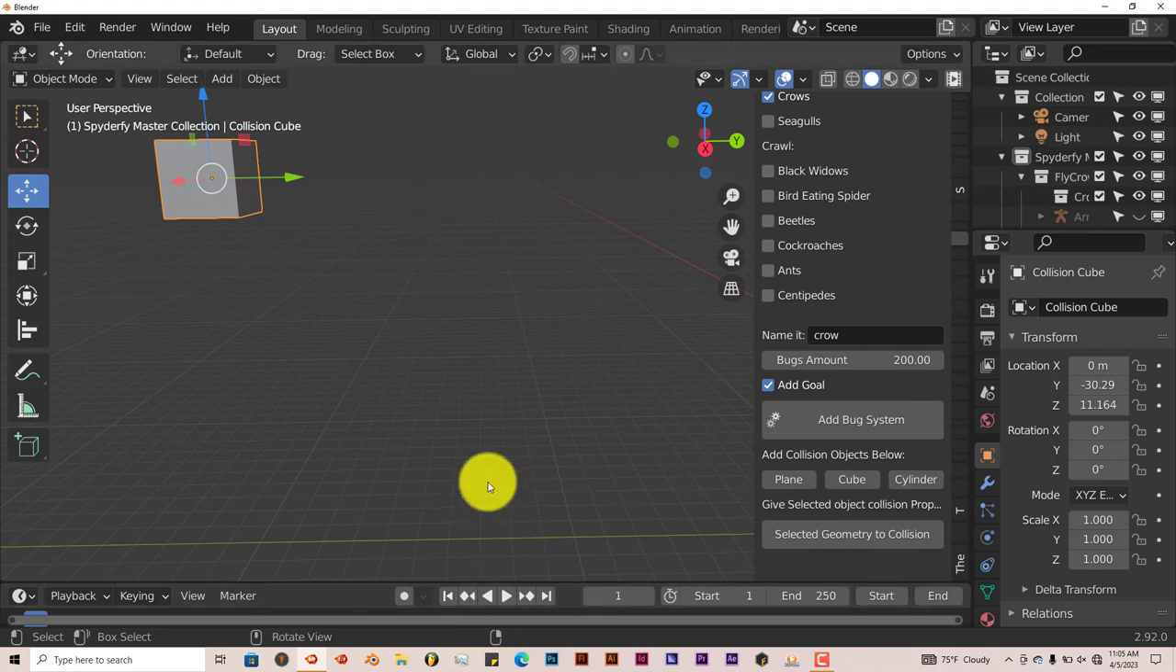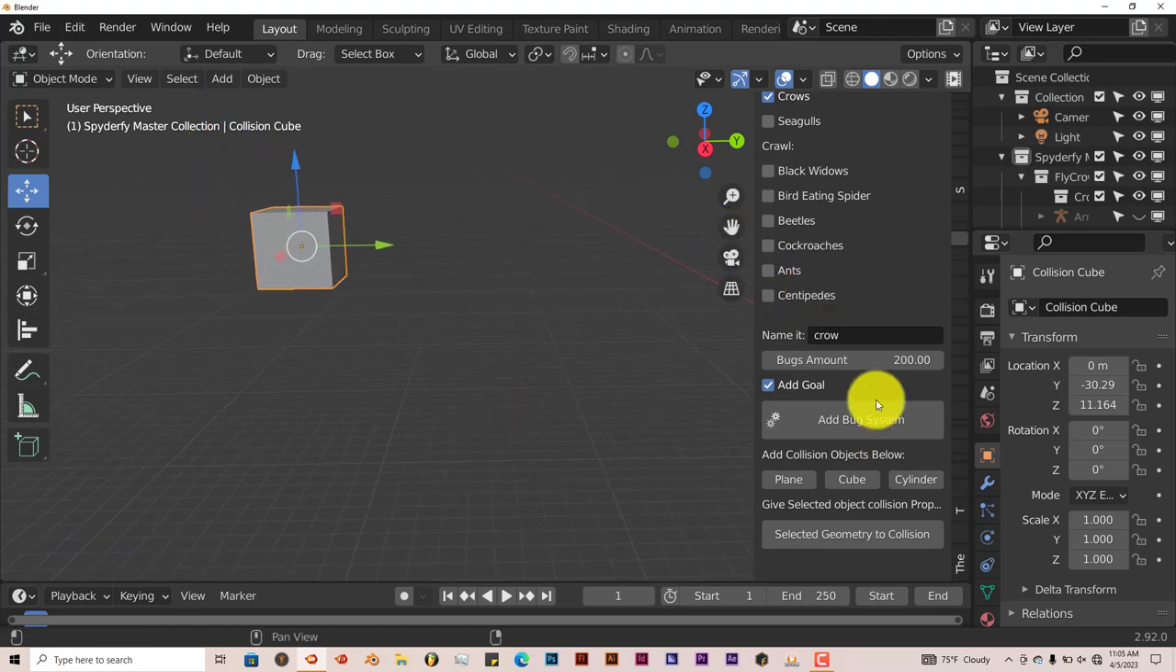And so yeah, that's our Blender quick tip for today, how to create swarms of birds and insects using the Spyderfy add-on. And hopefully this will be helpful to those of you who are watching.